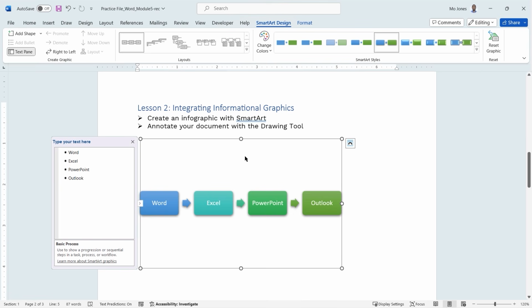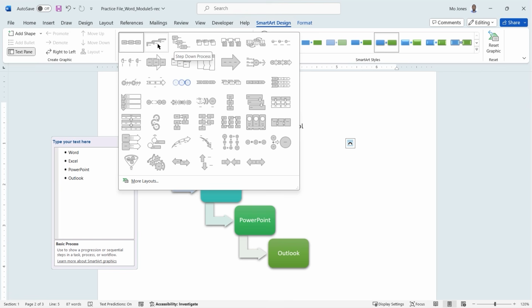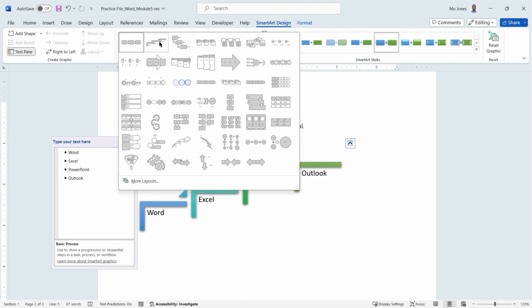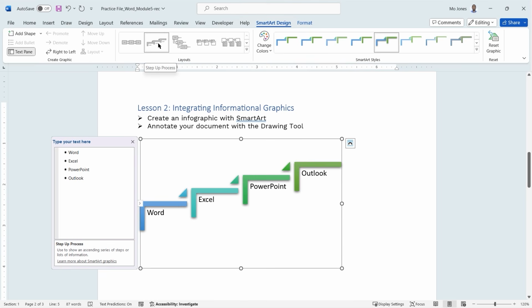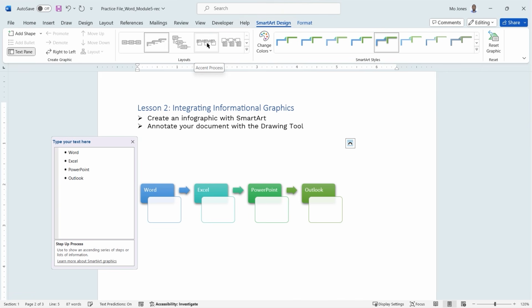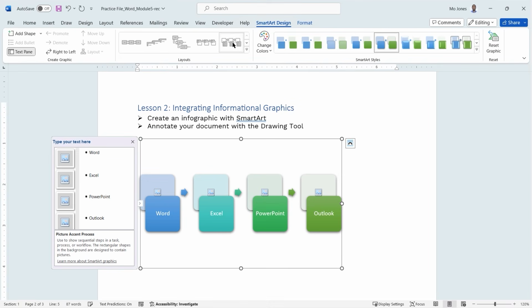Now, because I chose a process, here are the different layouts for a process. So here are the different ones: step up process, step down. So these are all processes. I can just hover over each one and get a quick preview to see what it looks like. So here's the step up process. Here's the step down process. That looks pretty good. Okay. This one is an accent process. This one allows me to add a picture behind it. So you know what? I'm going to go ahead and do that. I'll choose this picture accent process.